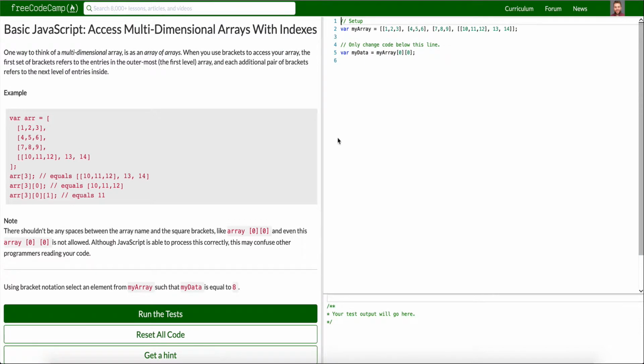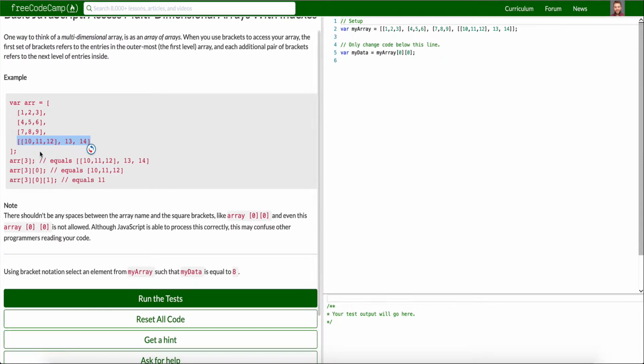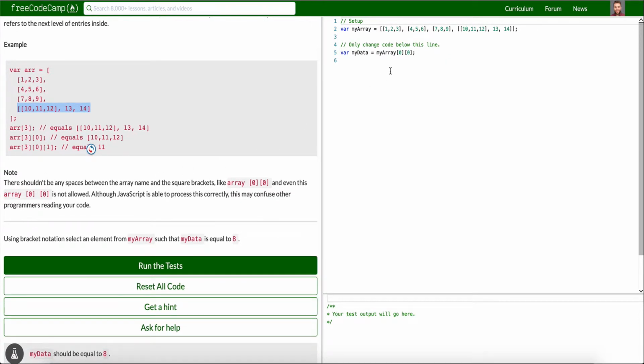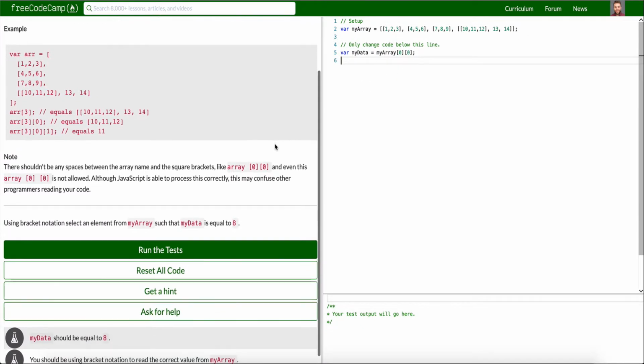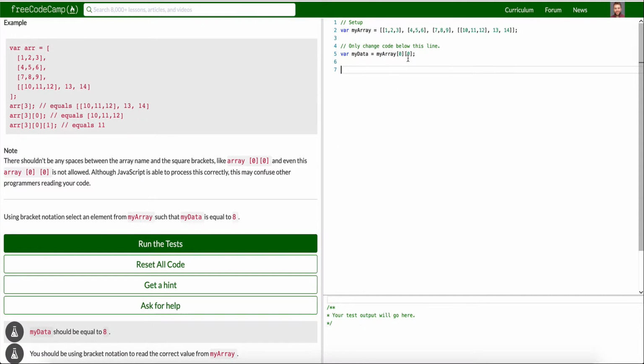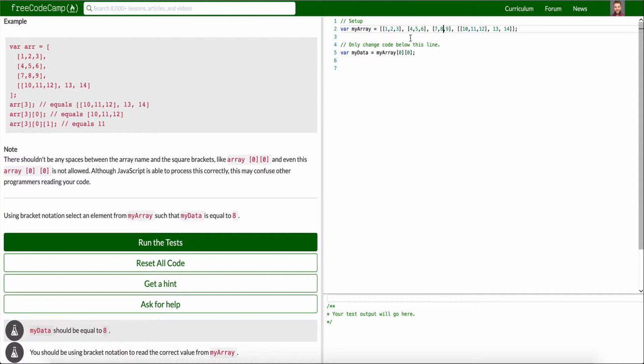All right, and finally, number 5, access multi-dimensional array with indices. Here's a multi-dimensional array. So it looks like the last index of this array is an array in and of itself. All right, so using bracket notation, select an element from my array such that myData is equal to 8. So what we want to do is change this to, basically we want this number, so we want myArray[0], and actually what we want is 0, 1, 2, I think we want 2 and 1, that's what we should want. Good to go.